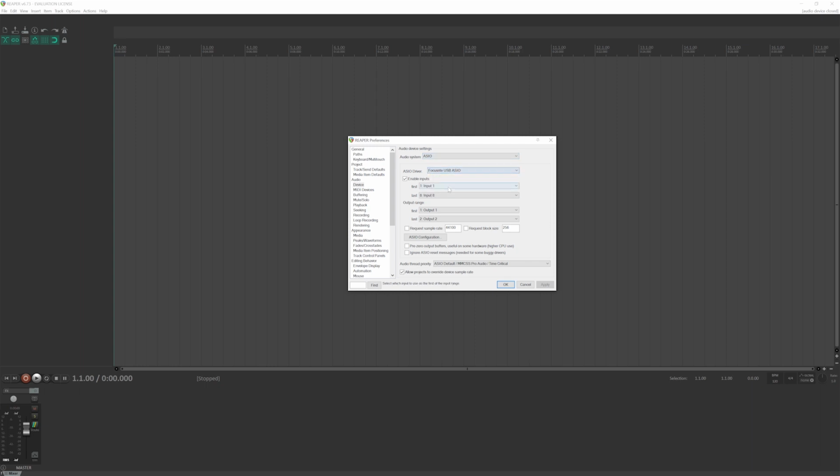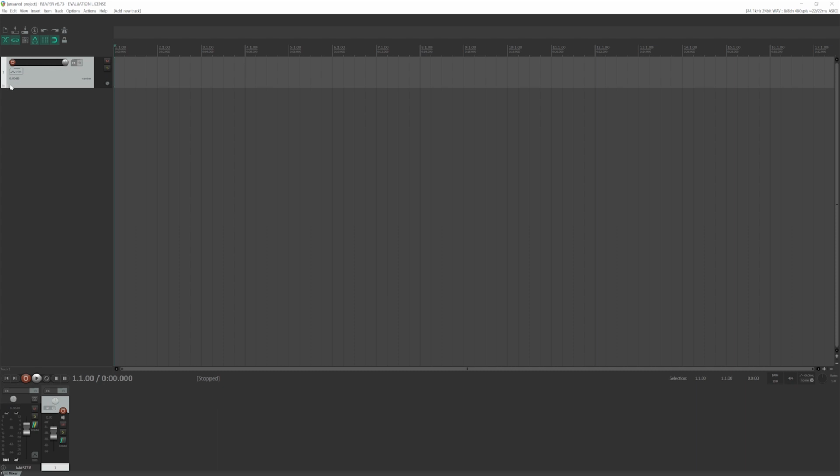Lastly, we need to make sure the first and last input and output selects the range for all the ins and outs for our audio interface that we want to use, otherwise they won't show up with our tracks. With that done, we can go down to our tracks, create audio tracks, select our inputs, and start working with music production.